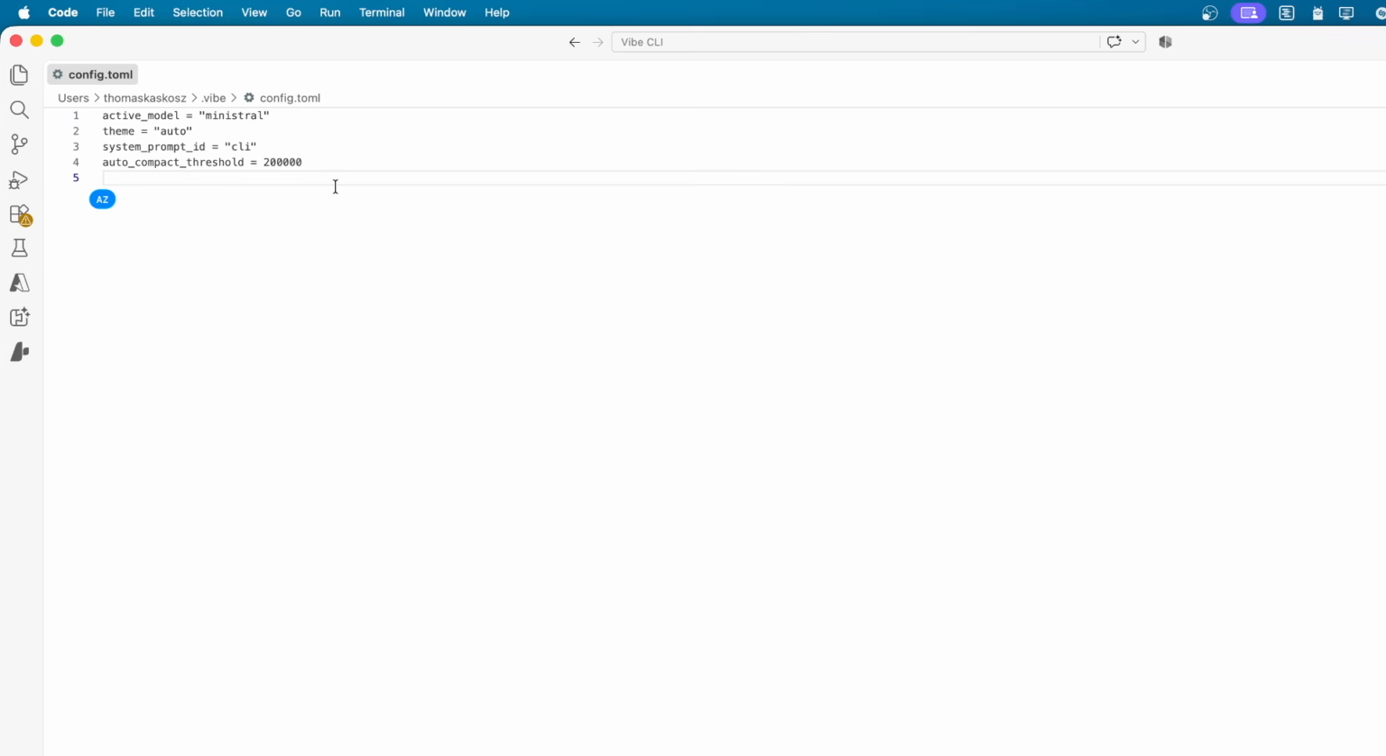Here, what we need to do is to simply add a new model. To do so, we add the square brackets, models, and under that, we add the name of the model, which we have just copied. We need a provider, which in this case is Mistral. And finally, we need an alias. This is how it will be shown to you in the Vibe CLI. I will simply name it GLM, for example.